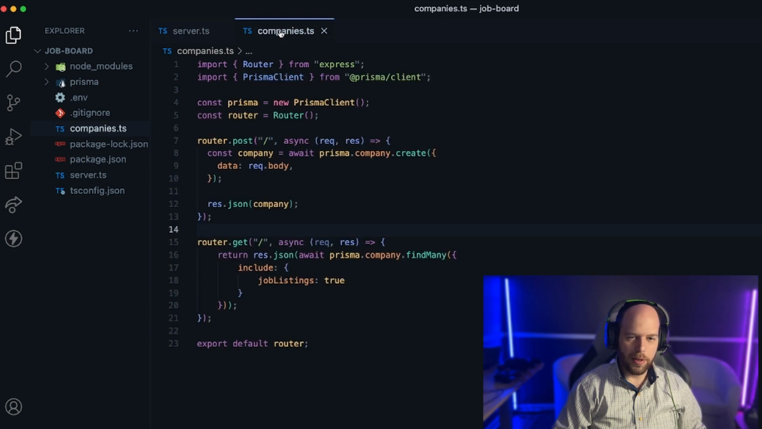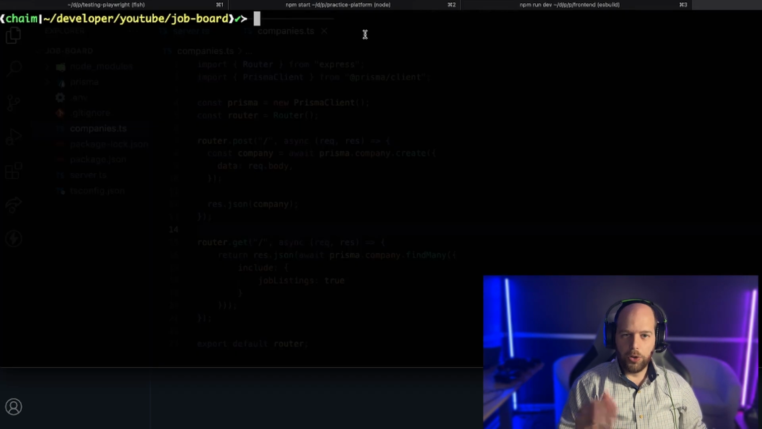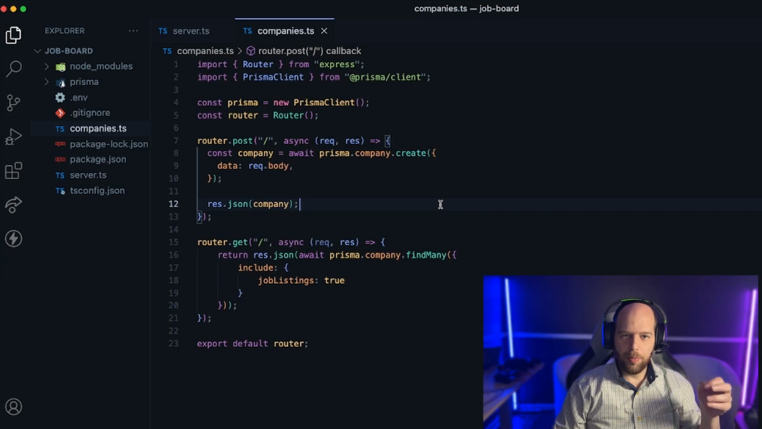But if we move on over to the companies.ts file, here we can start to see that we're going to be making use of this Prisma client. So before we take any step further, the first thing that we're going to need to do is actually install the Prisma client. To do that, we're going to go back to the terminal and run this command, npm install @prisma/client. So now that we actually have the Prisma client installed, let's see how we use it.